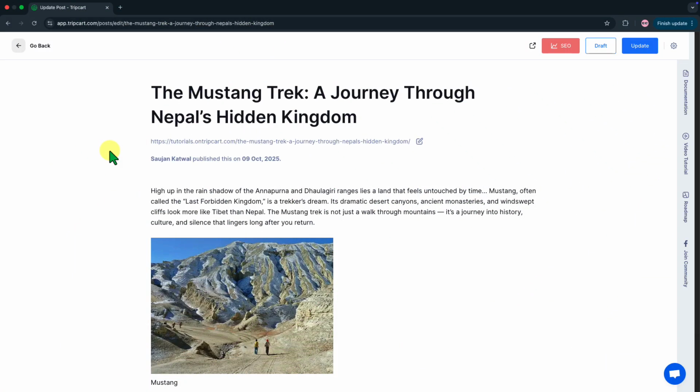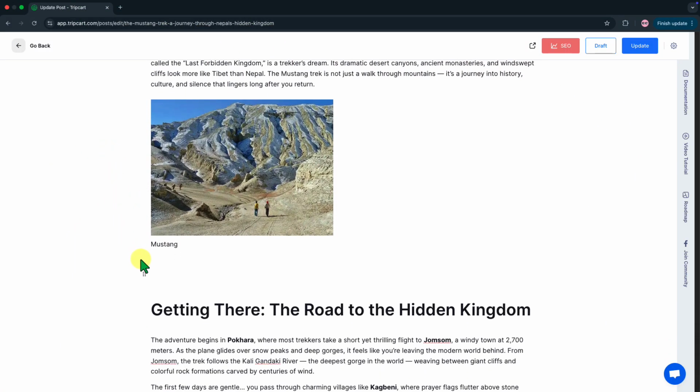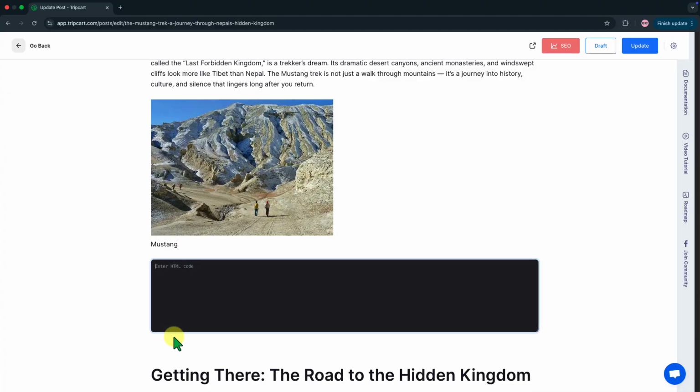When you're editing any page in Tripcart, just click the plus icon where you want to add something. From the block options, choose Raw HTML. This gives you a blank area where you can paste your code. After adding your code, save your changes and preview to see how it will look on the live page. You can use the raw HTML block on any page in the same way.